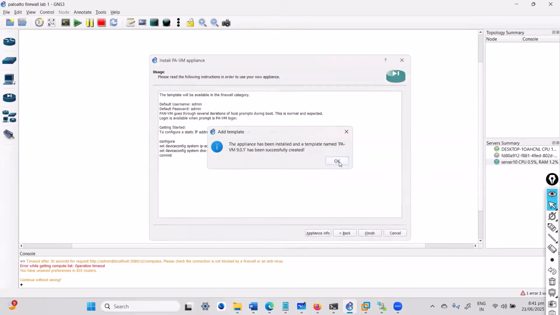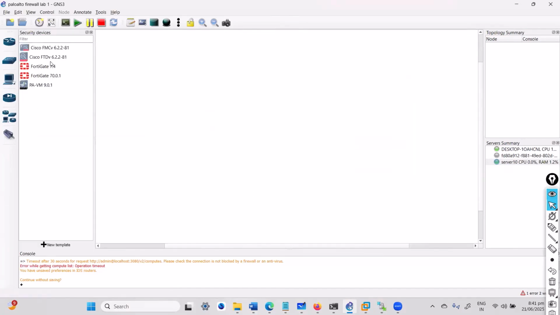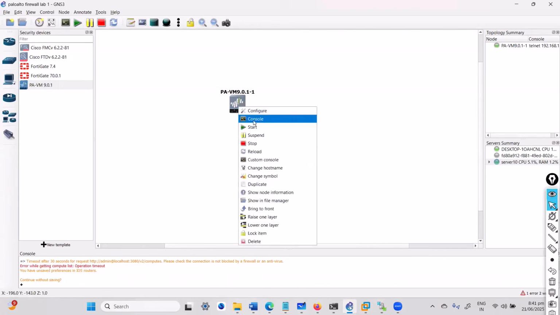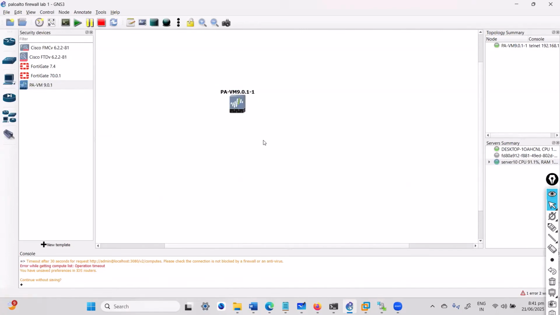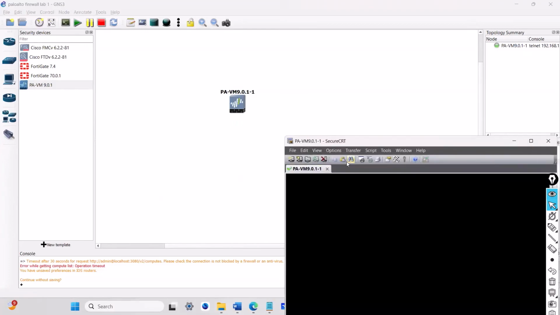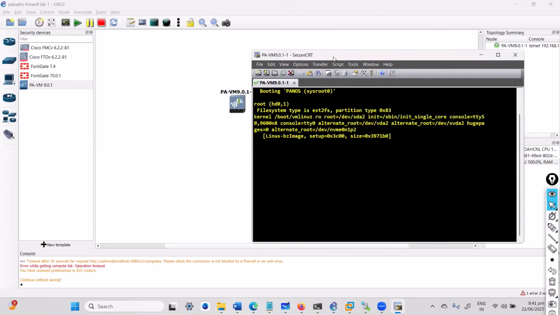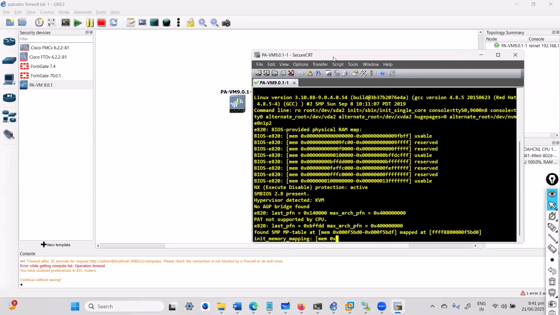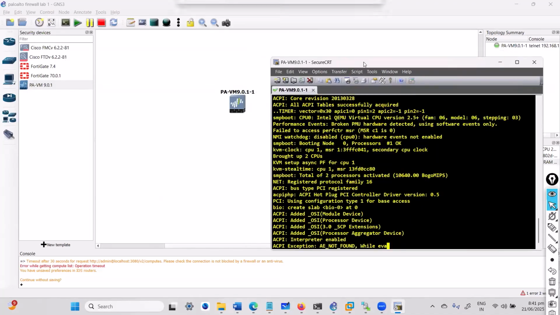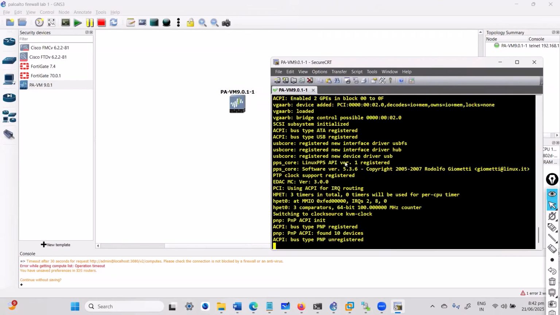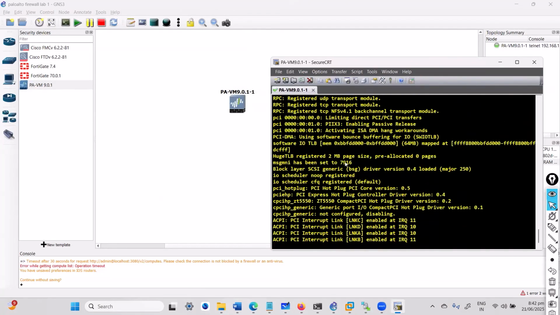And once you see this Palo Alto image, when you click on this button, you will be able to see this Palo Alto image, and you can simply drag and drop this, right click and start, and right click and console, and you will be able to see the CLI as well. So most likely, if everything goes well, the booting process loads up here. You can see it is booting up. So I should see the command line. That's what is expected here.